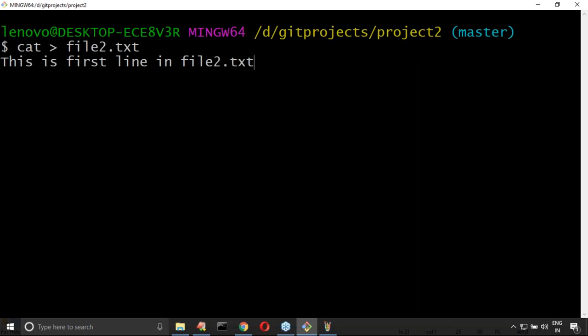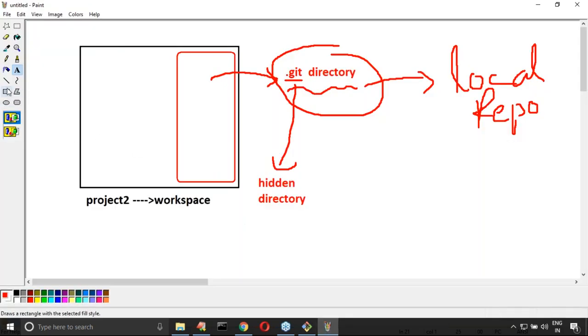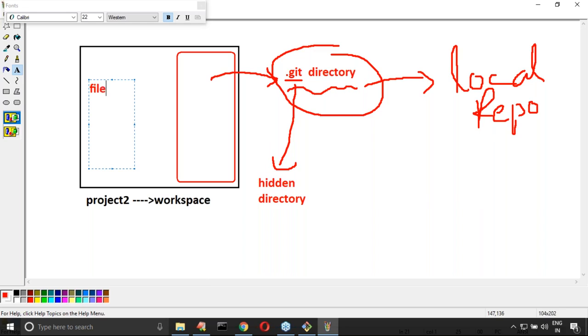In file2.txt. Like this I'm taking, sir. Control D. Okay, now how many files did I create in my working directory? Can you please confirm, sir? Two files, sir. What's the first one? File1.txt. Next one after that, file2.txt.